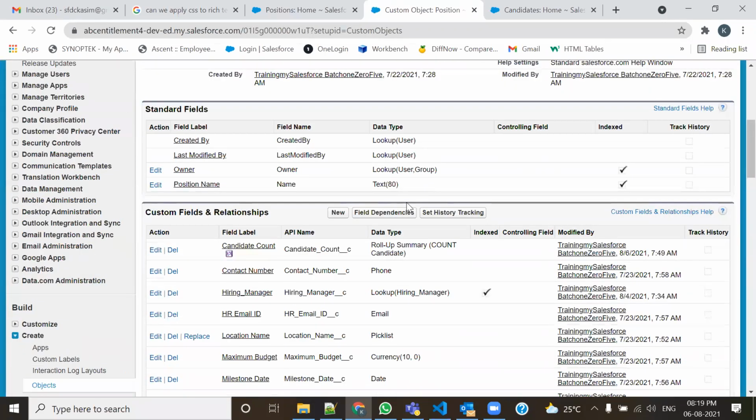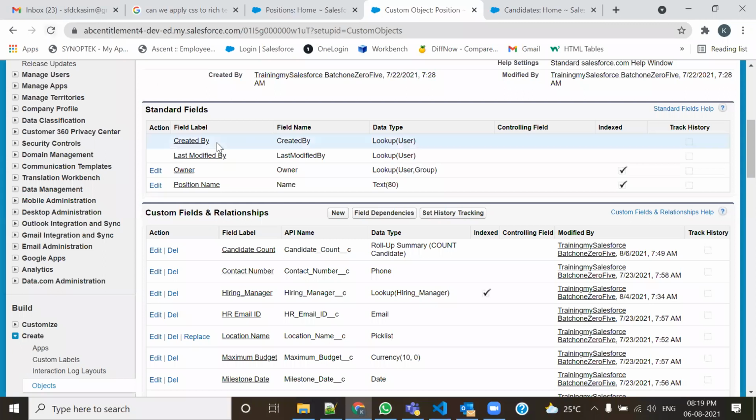Okay, so we created one roll-up summary. This clock symbol indicates that this field is currently being calculated. In the back end, Salesforce is doing some calculation, so you just need to wait. How long do you have to wait? Just refresh the window and see whether this icon has gone or not. Now see, I refreshed this window, so the icon is gone. This means my roll-up summary has now been activated.